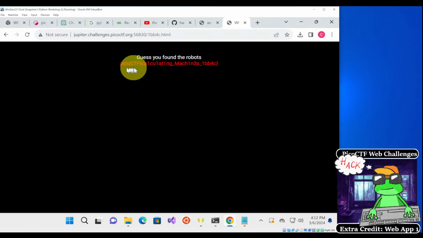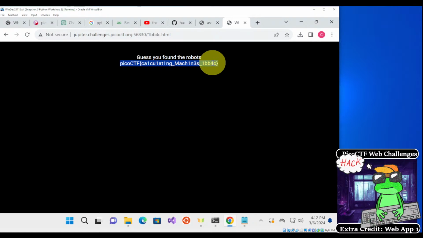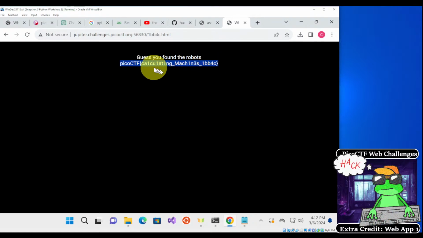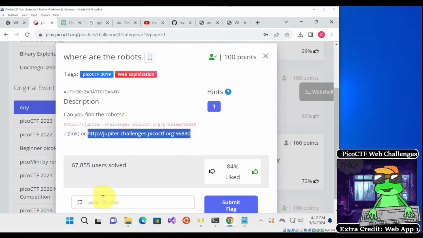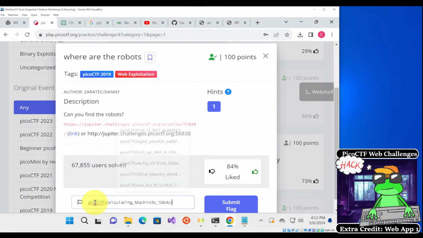In this case, it's PicoCTF, and usually there's going to be some curly braces, with the flag contents inside of the curly braces right here. So what I want to do is copy the flag in its entirety, go back to the PicoCTF page, and paste the flag in here.